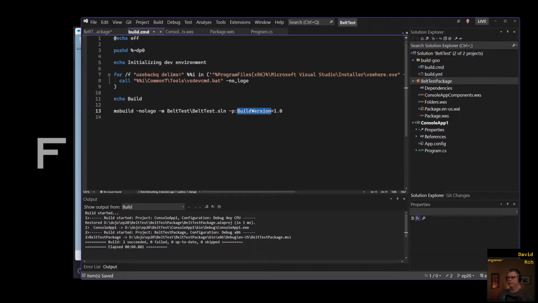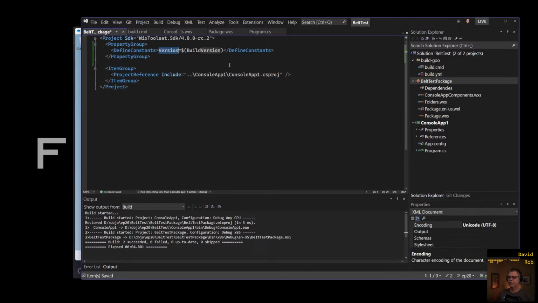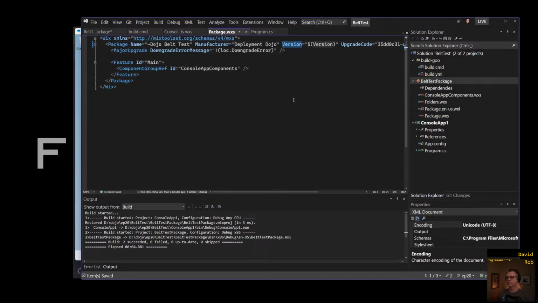Let's follow it. The build command line passes build version on the command line into the package, into the project. The project here then takes that property inside MS build, assigns it to this variable that gets passed into WiX, and then WiX uses it and we put it into the version variable right here. Makes sense. Yep. All right, that all held together.